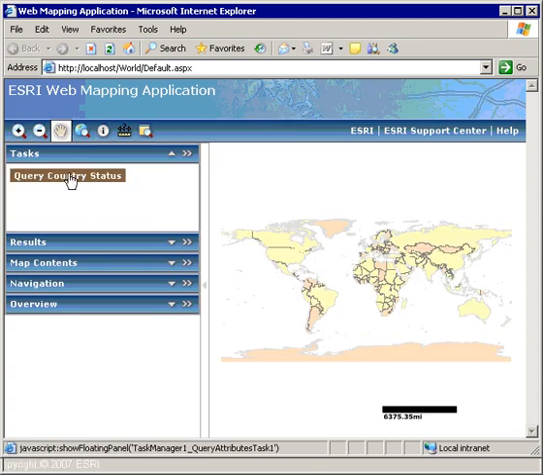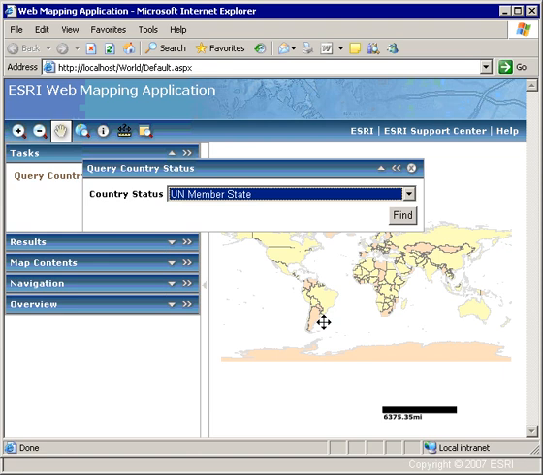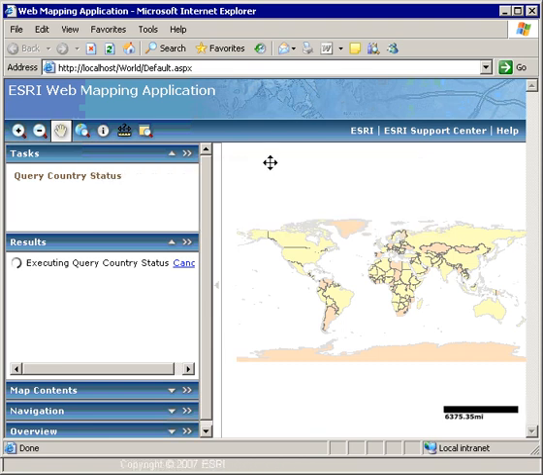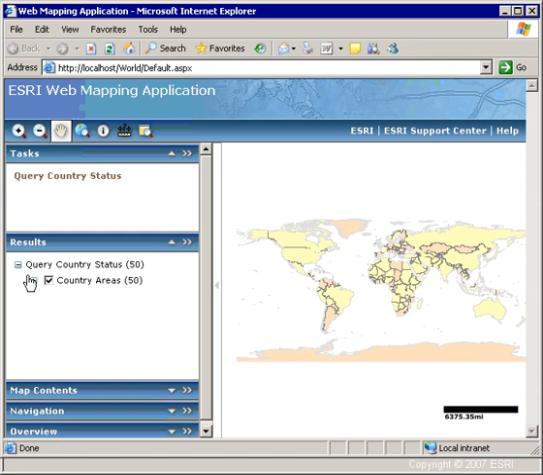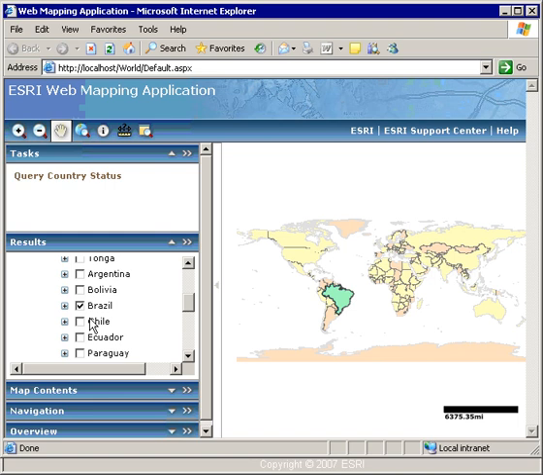So you see now I have this tasks control that's showing me query country status, and I can query something like UN member state, find that, and it's passing this query onto this server. The server is building result set, and when it completes figuring out what all the UN member states are, it'll pass back those results to this application, specifically to this results control in the application. You can see we have 50 member states here, and let's look at Brazil.